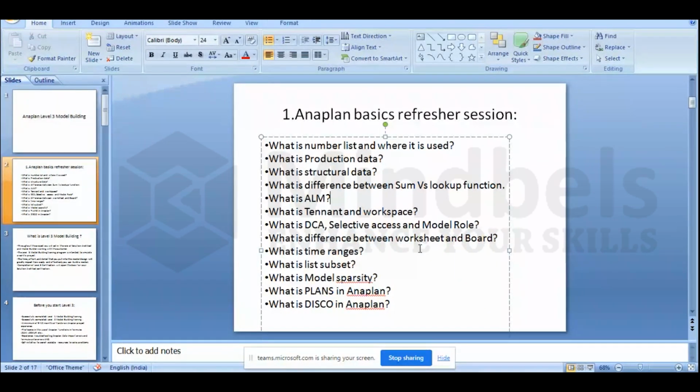I think a tenant would be the client who is using workspaces from Anaplan. Like AXA is one of the tenants of Anaplan, and whatever workspaces they are using for different countries, I mean by size, that would be the workspace.